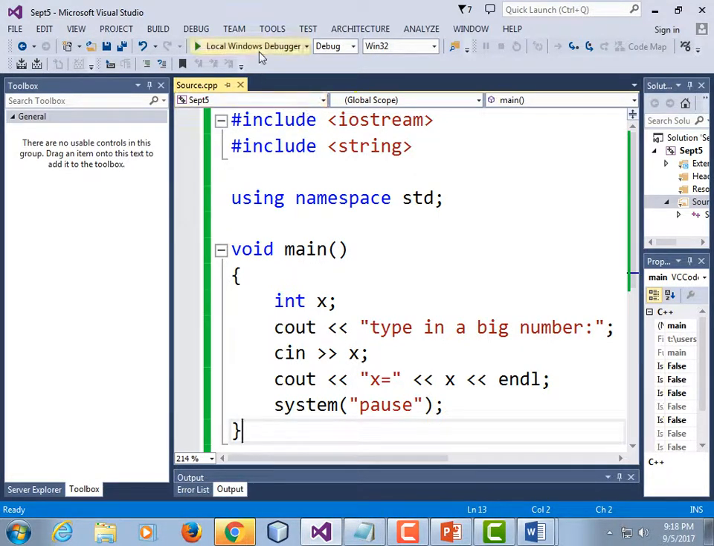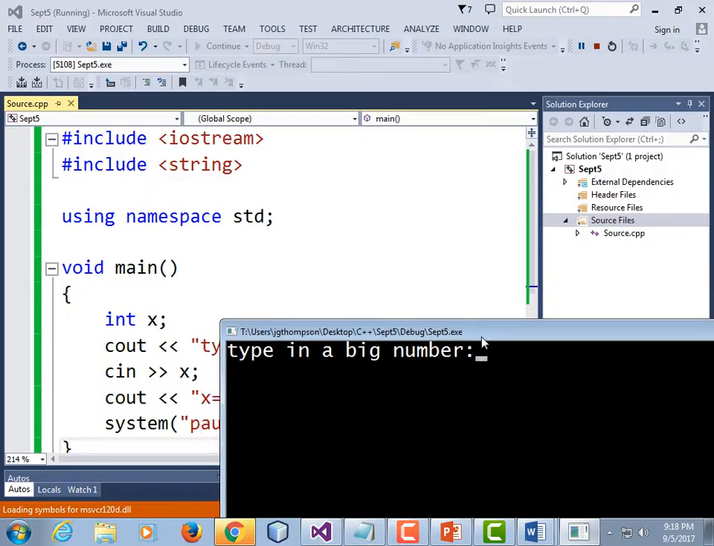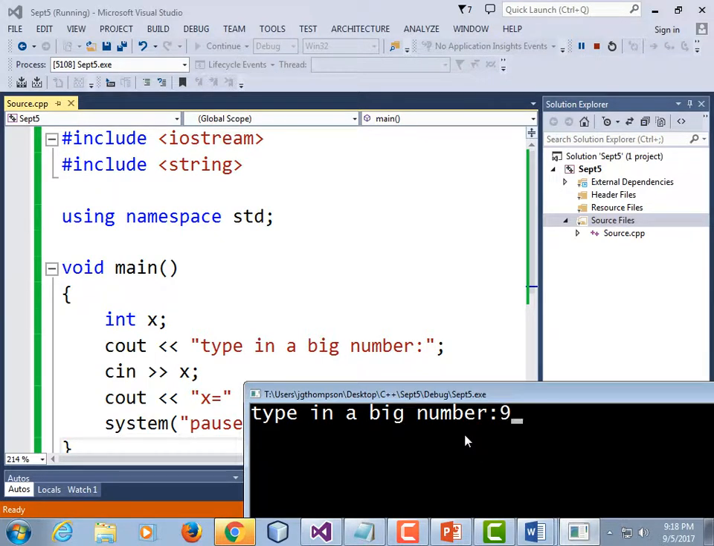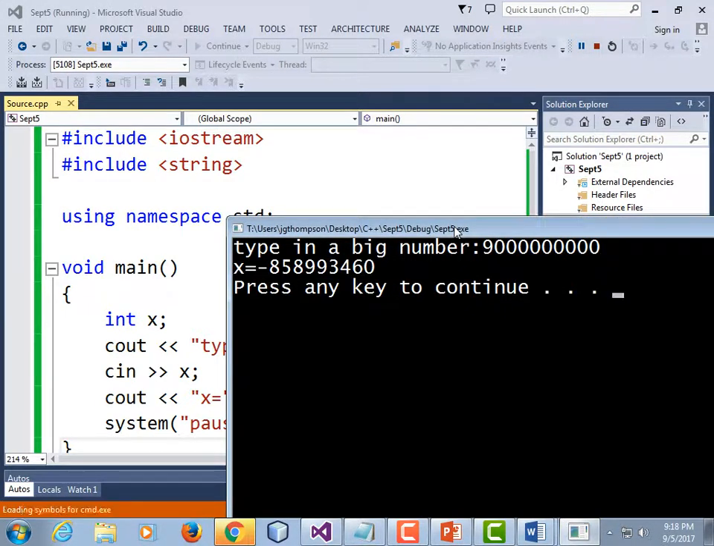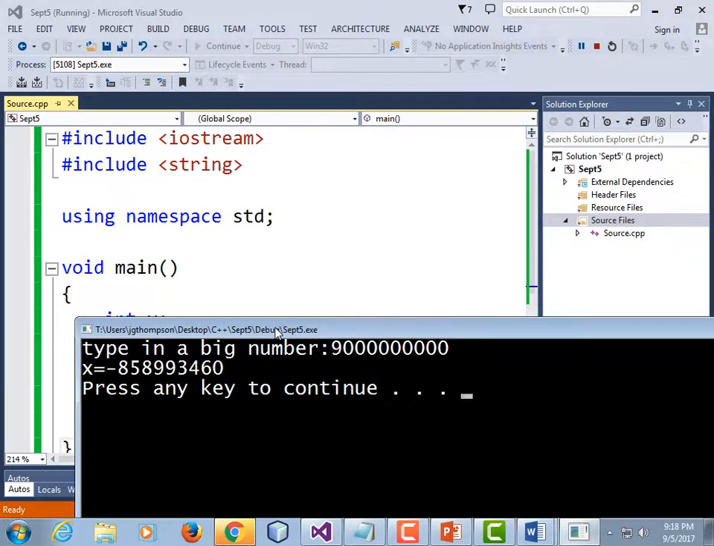All right, the suspense is killing me. I'm going to do that. Type in a big number, 9 followed by 9 zeros. 1, 2, 3, 4, 5, 6, 7, 8, 9. So that's 9 billion. And it says you typed in, or X equals. Does that look like 9 billion to you? No, it doesn't. What happened is known as overflow.